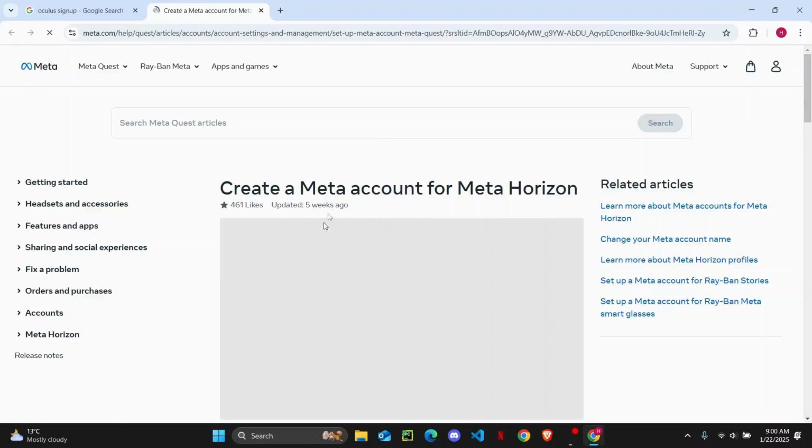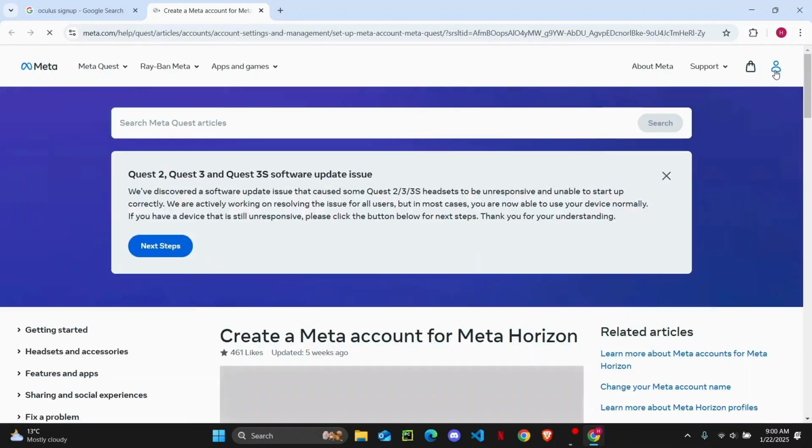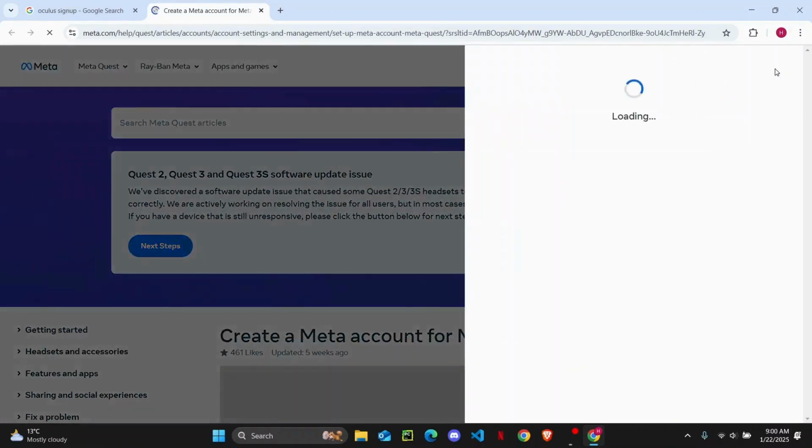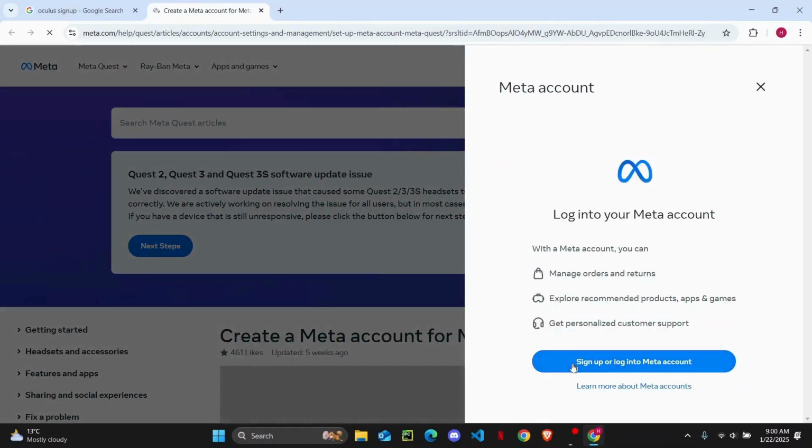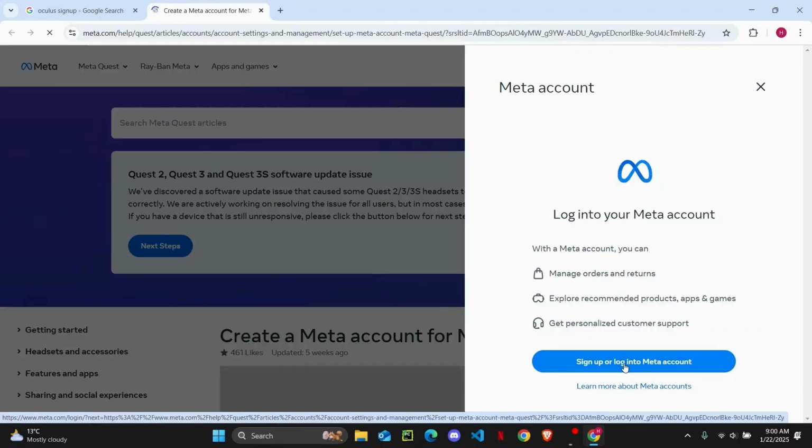If you already have an account, you can just directly log in, but if you don't have one, you can tap on the top right corner of your account, and then from here tap on sign up or log into Meta account.